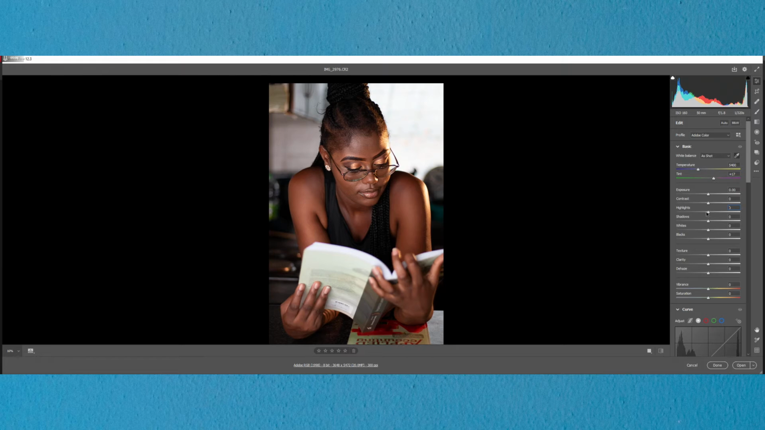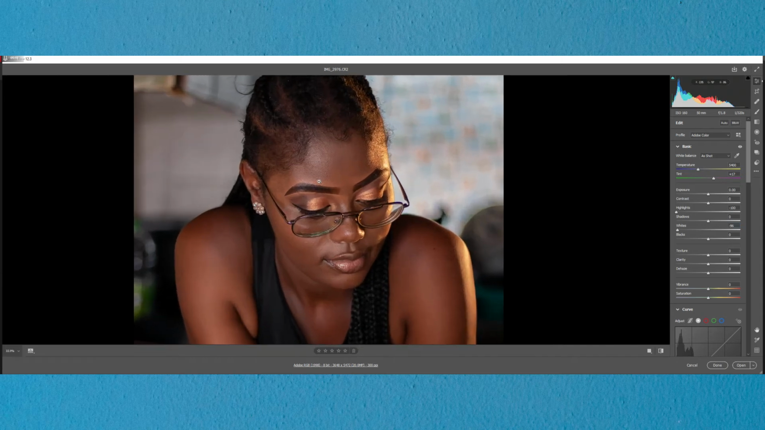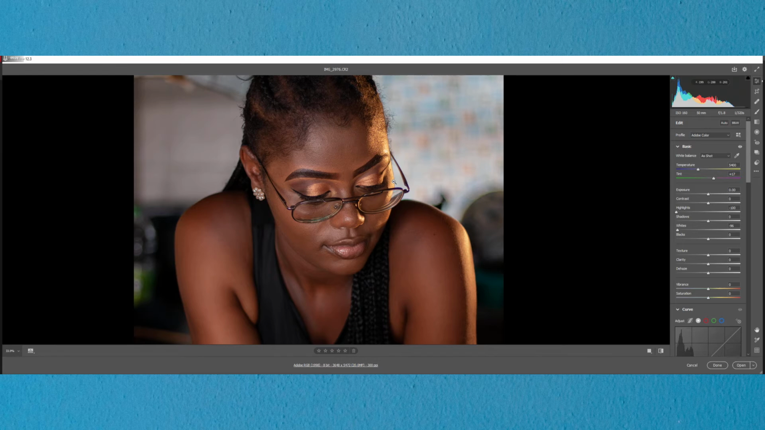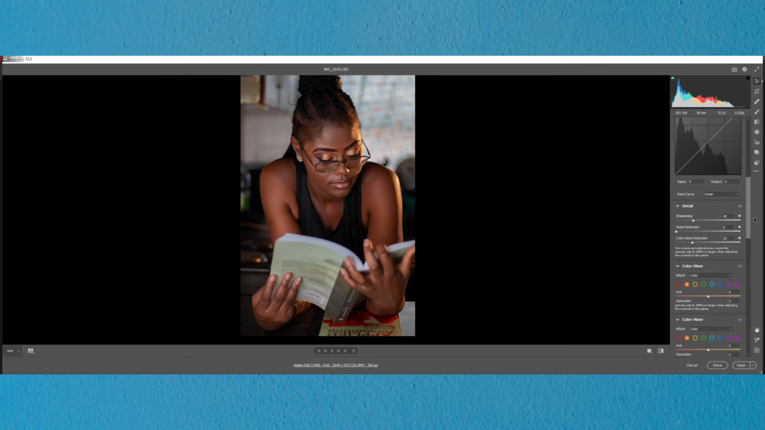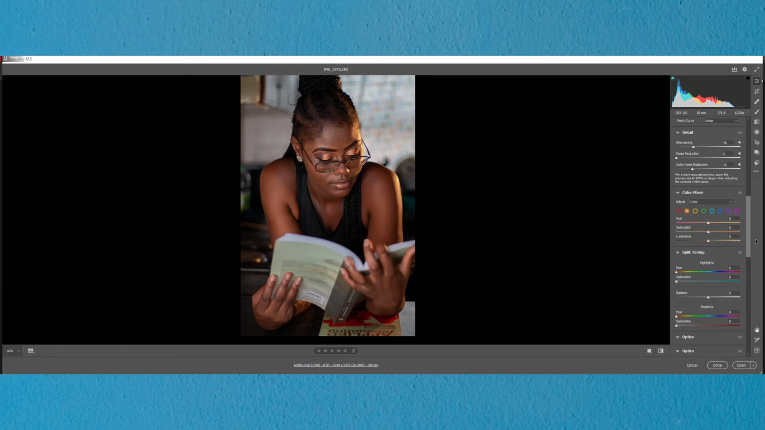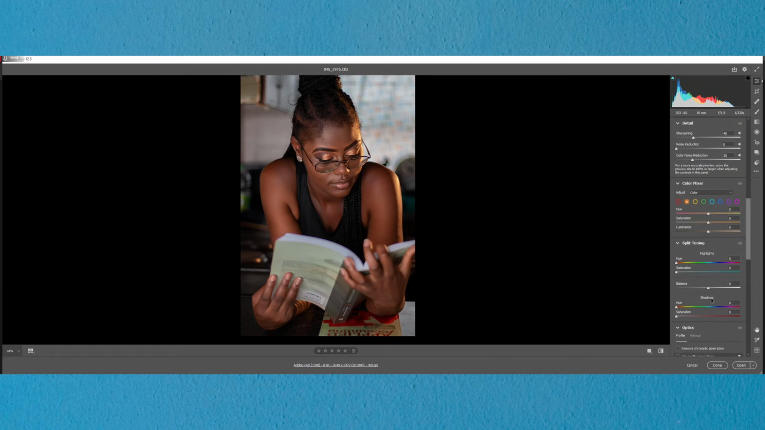So what we're gonna do now is bring down the highlights, and bring down the whites as well. This really helps to soften the skin a little bit. I don't want it to be too harsh, so I just wanted a little bit of softness out of all that. And now we're just gonna go down, and here we have the highlights and also the shadows. So these two can really help you to create anything that you have in mind.